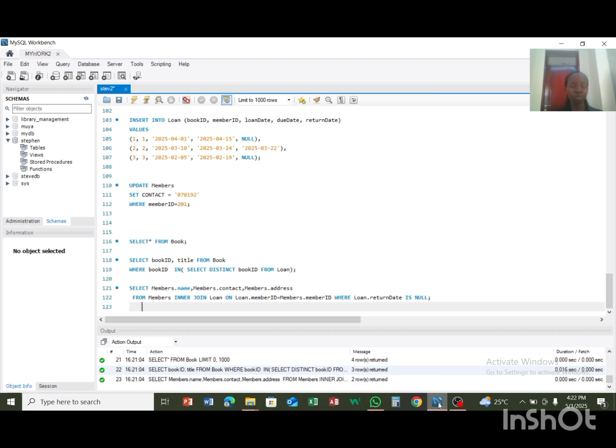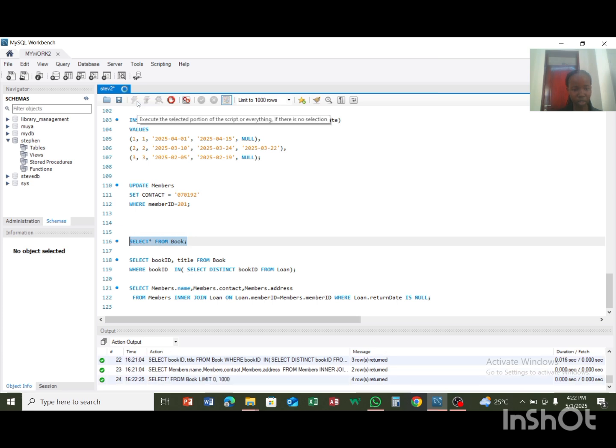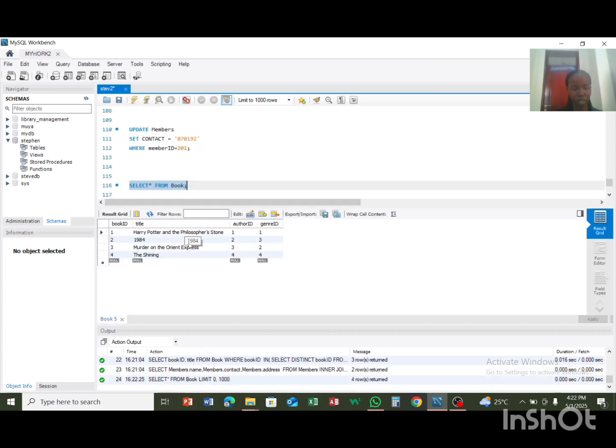Now, queries are used to retrieve data from the database. For example, if you want to retrieve all the information that you inserted in the book table, we select all from the book table. When we run this piece of code, it gives us all the information of the attributes that are in the book table. We have the book ID, the title, the author ID, and the genre ID.